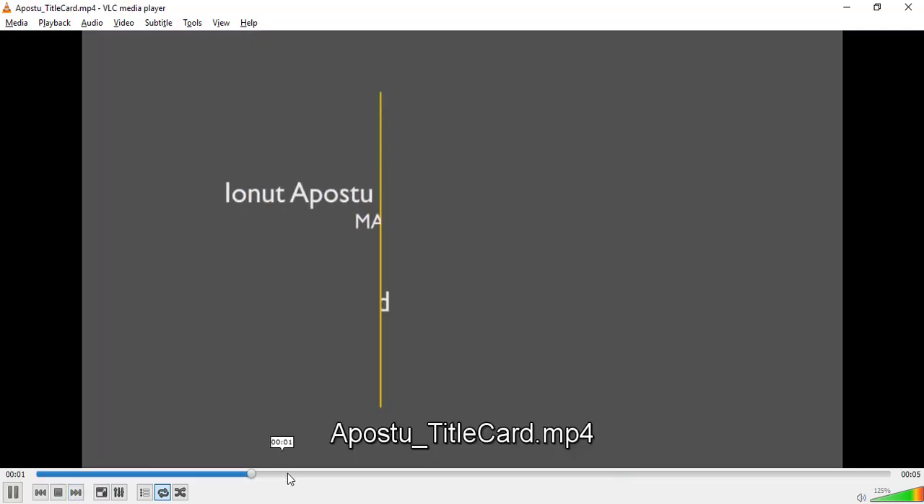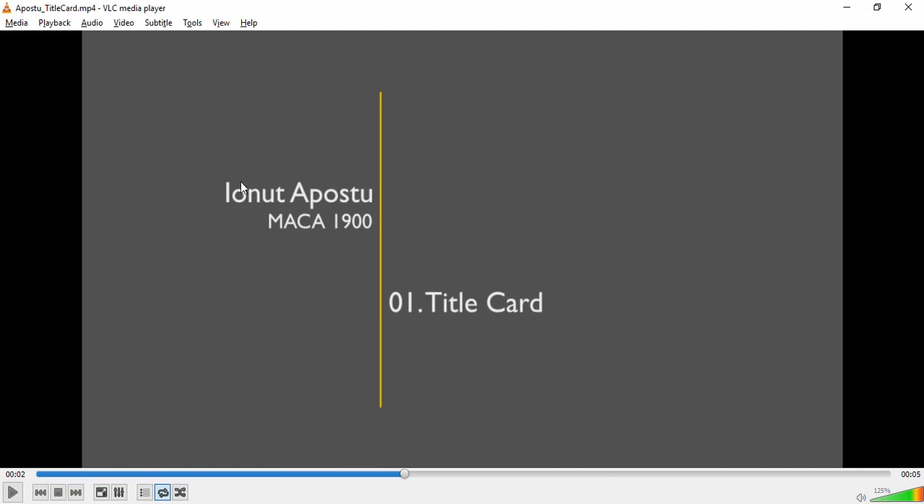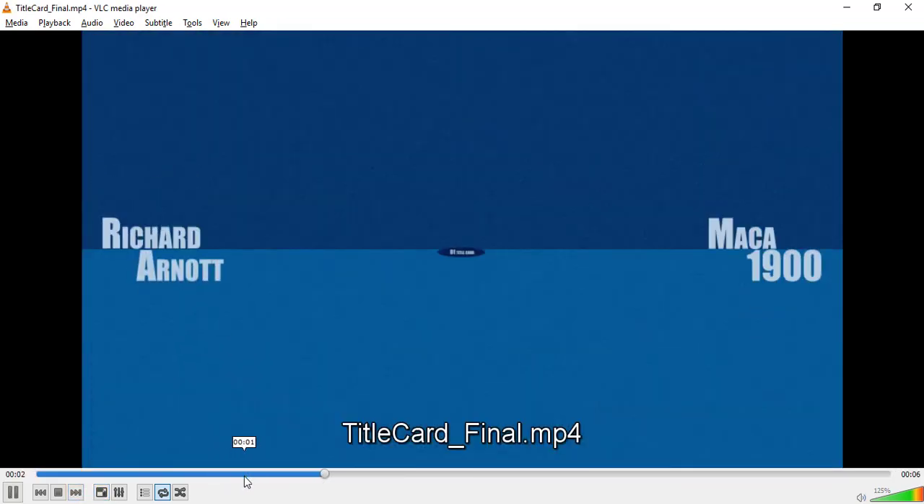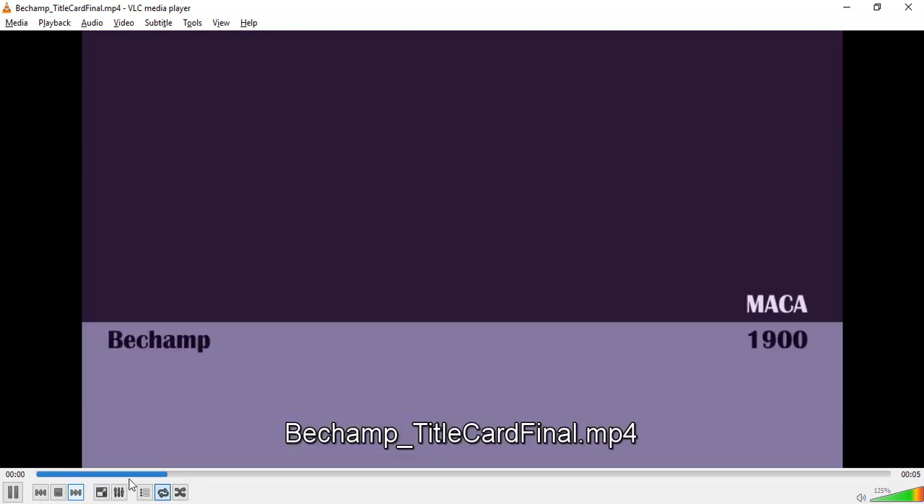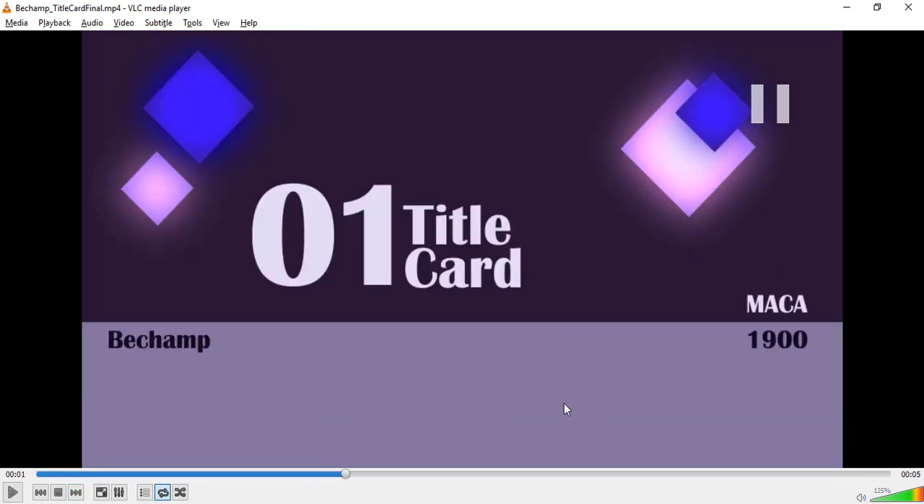Same thing on this one. Looking at it, there's a piece of text here. There's a piece of text there. Same thing on this one. Piece of text, piece of text, piece of text, piece of text, and obviously the piece of text right in the middle. And then the same thing here.